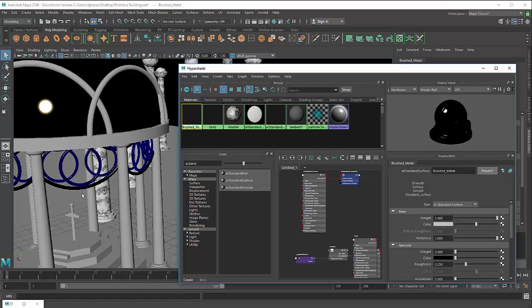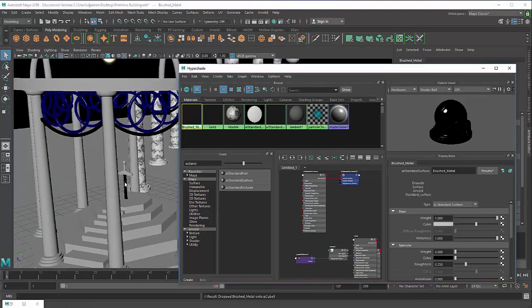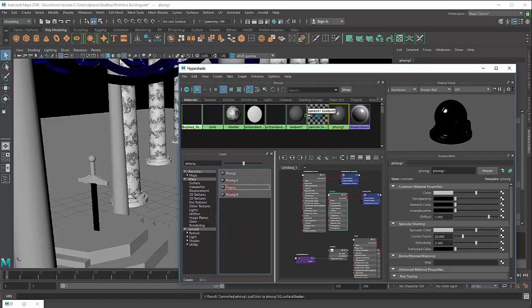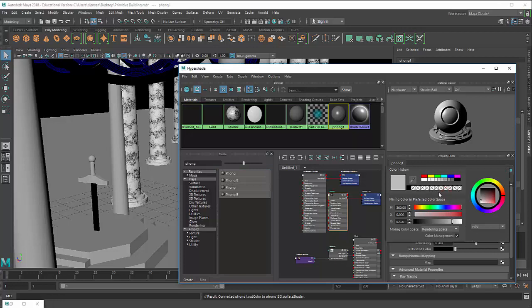So I'm going to maybe add brush metal to this sword in the middle here. And now I'm going to make a phong so it's shiny for the hilt and stuff. I'll make it blue. Make the master sword.